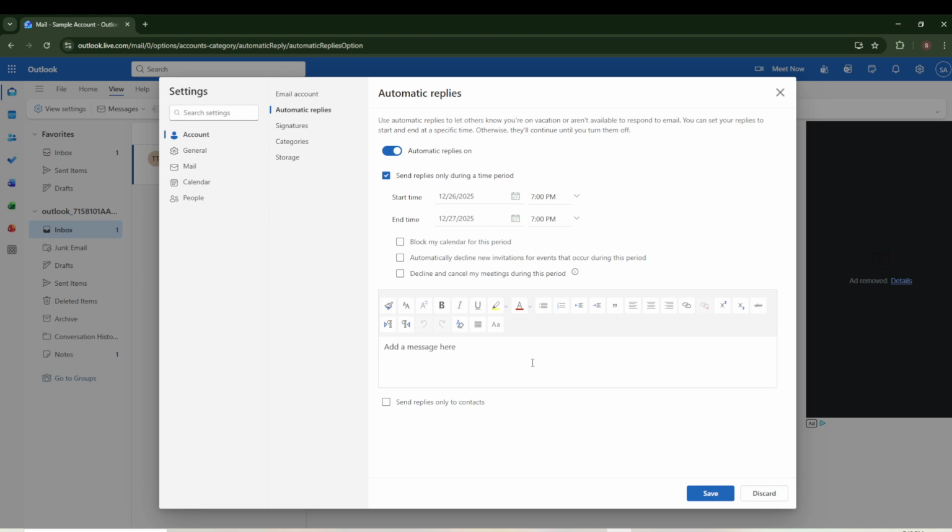If you need to make changes later or disable the feature, just return to the same settings area and update your message or turn the toggle off.